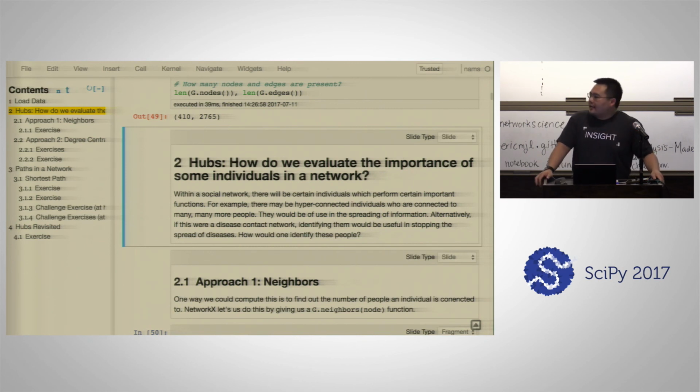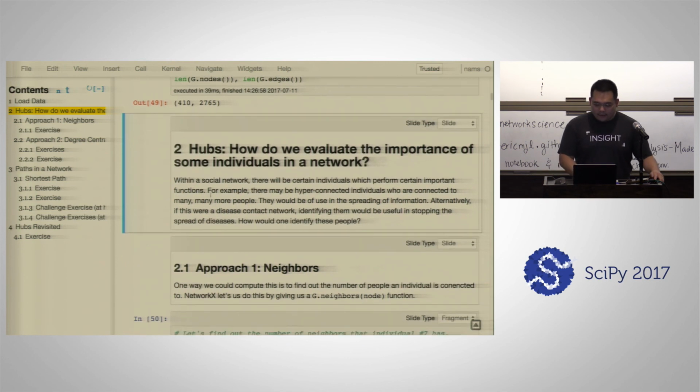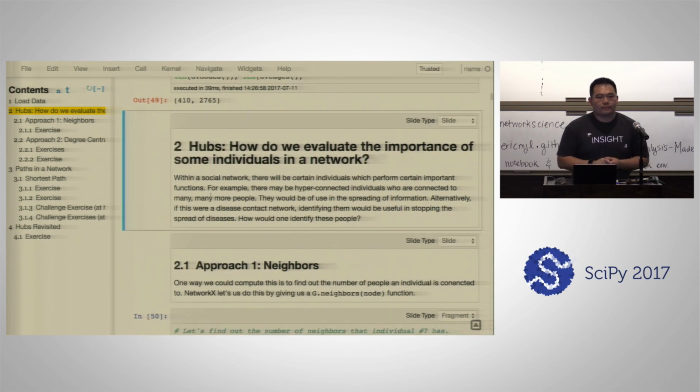In another case, let's say we're not talking about disease spread, we're talking about information spread. We want to reach the maximum audience. Who are the people you go to? You'd want to go to pretty important people, I'm guessing. So the question then is, how do we evaluate how important people are, conditioned on the network that they belong to? So, what are some thoughts?